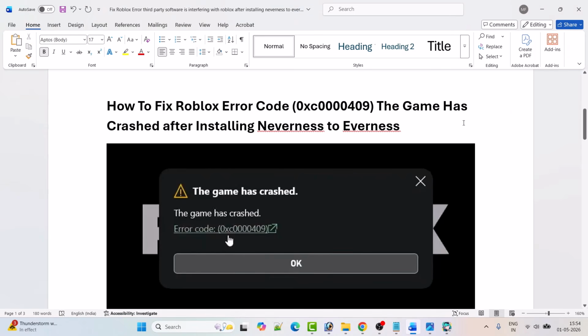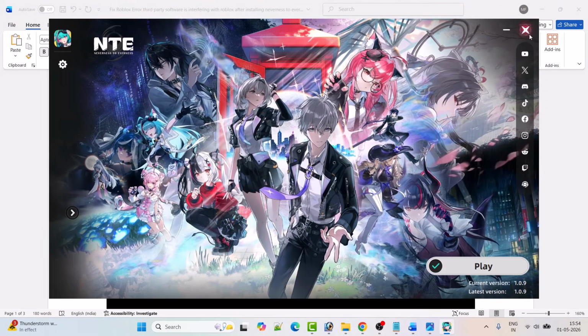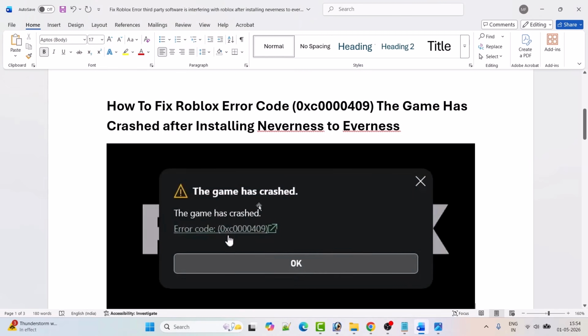In this video tutorial, I will show you how to fix Roblox error code 0xc0000409. The game has crashed after installing Neverness to Everness game. So if you have installed Neverness to Everness game on your PC and when you launch Roblox, you are getting this error, the game has crashed, error code 0xc0000409, then follow the steps very carefully.